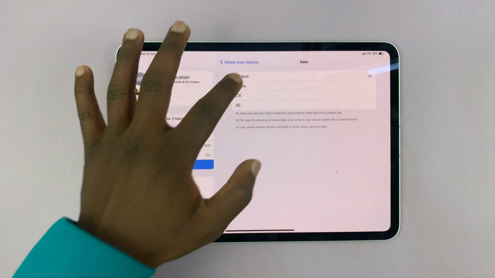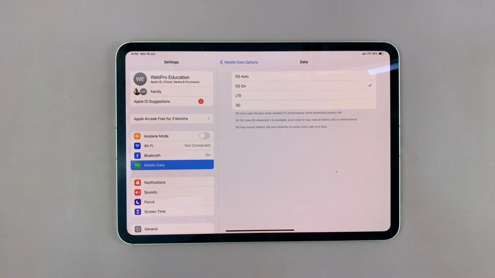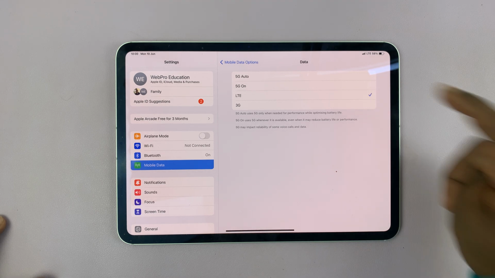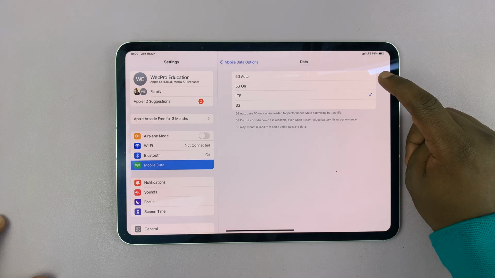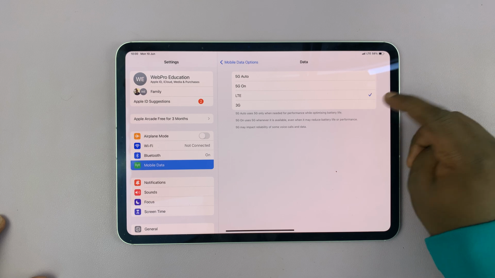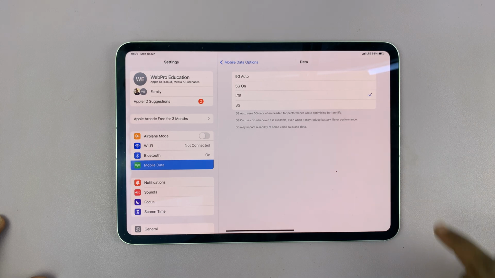Okay, if you select this, then your iPad will keep struggling to connect to 5G networks and will not try to connect to anything else. So 5G auto, you turn on 5G like that. As long as there's a 5G network available, it's going to connect to it. If there's no 5G, it's going to automatically switch back to 4G. Okay, now you can turn off 5G by selecting either LTE or 3G, but mostly you want to go select LTE.